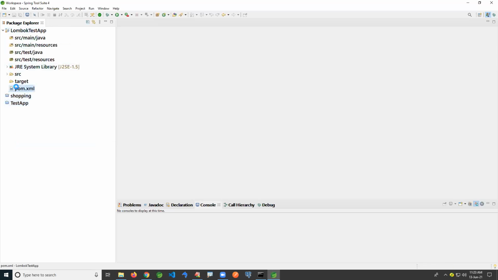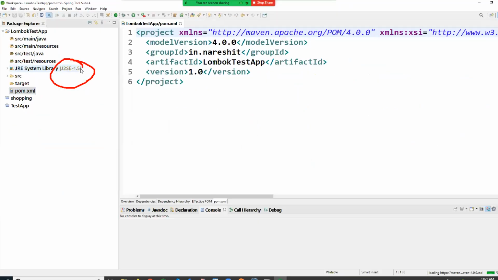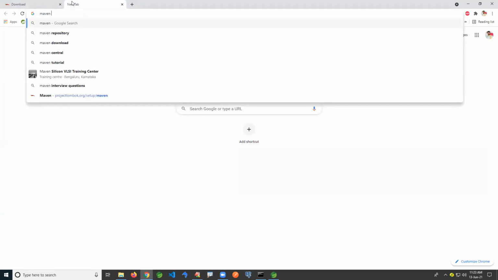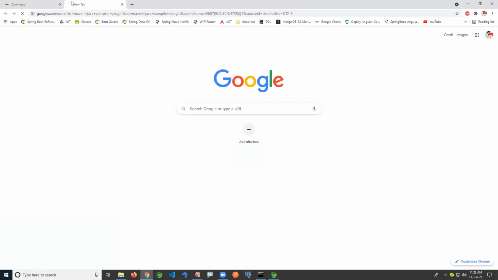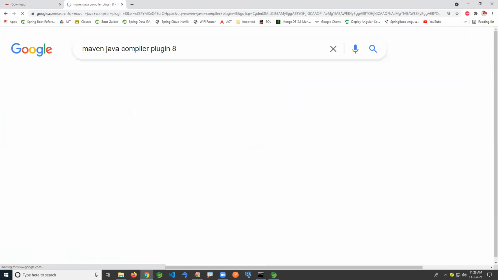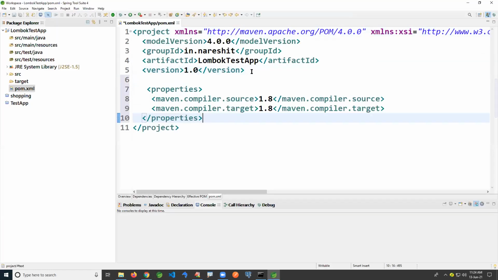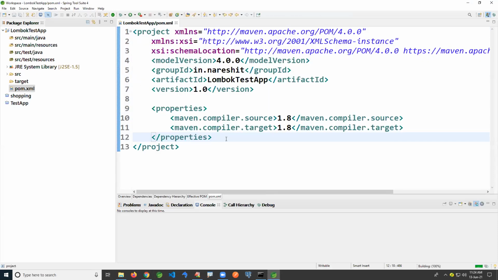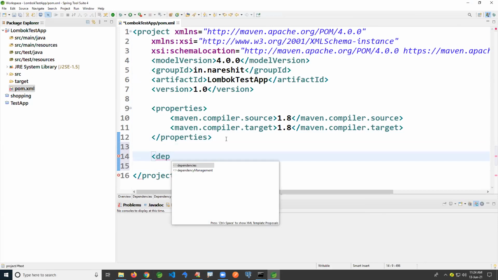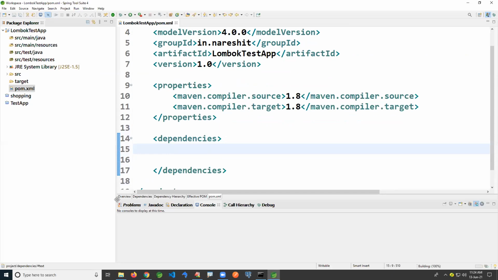Once you're done with the project, here it is showing Java version 1.5. I'm upgrading it to 1.8. Go to the internet, type Maven Java compiler plugin. Here, copy these properties and paste them. And next, here you need to mention dependencies, meaning jars.